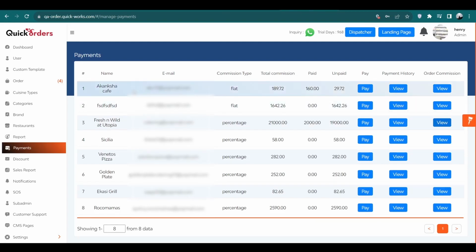In the previous videos, we saw how the order feature of Quickorders works. Now let's move on to the payment feature. In the Names section, the admin can see the name of the merchant. In the Email section, the email contact details of the merchant are given.